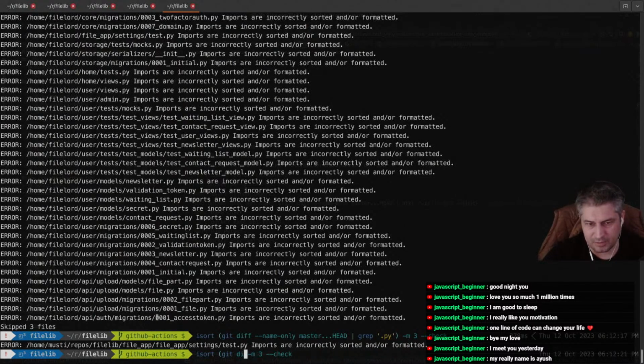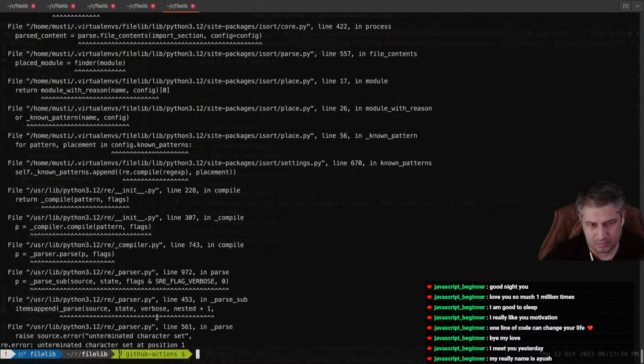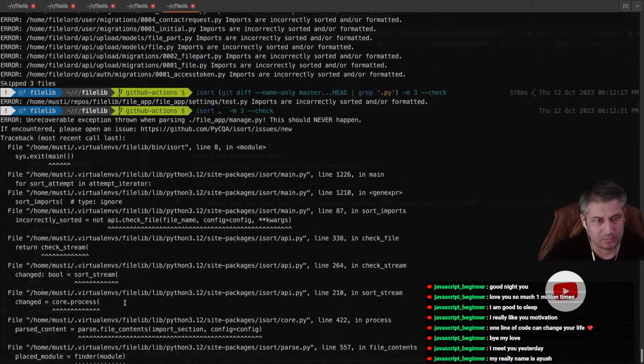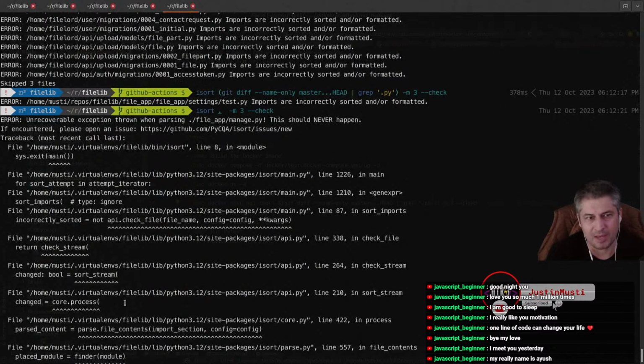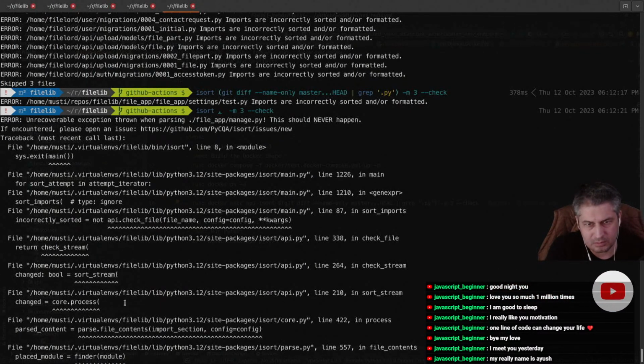So if I run everything here, unrecoverable exception thrown when parsing manage.py. This should never happen. If encountered, please open an issue track. Does that mean this is kind of nuts.